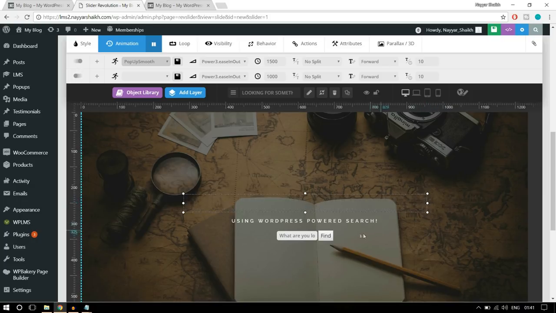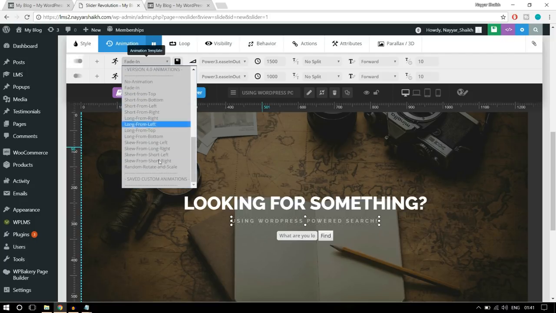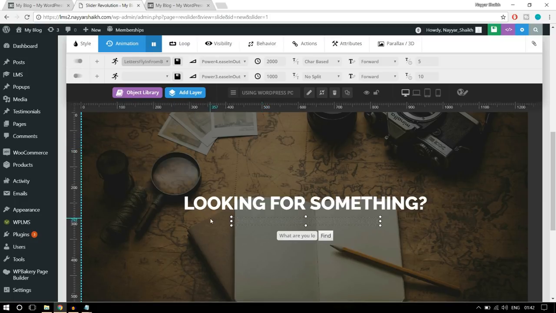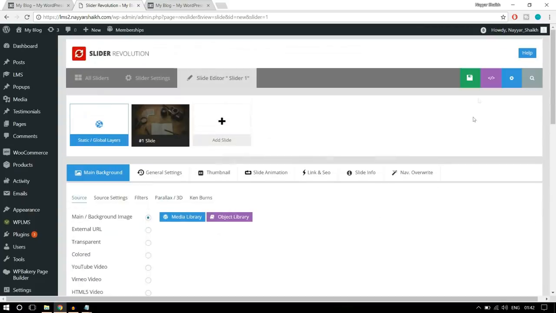Now if you want to change the animation for subtitle as well, you can select subtitle. Again, go to animation and change this to anything you want. So let me select this time. Okay. Letter fly from bottom. Let's select this one. Okay, so this is how the animation is. So you can set any animation to all these things. I think this is enough.